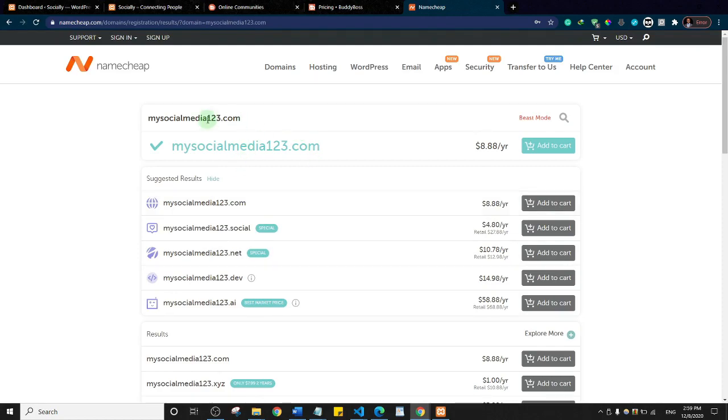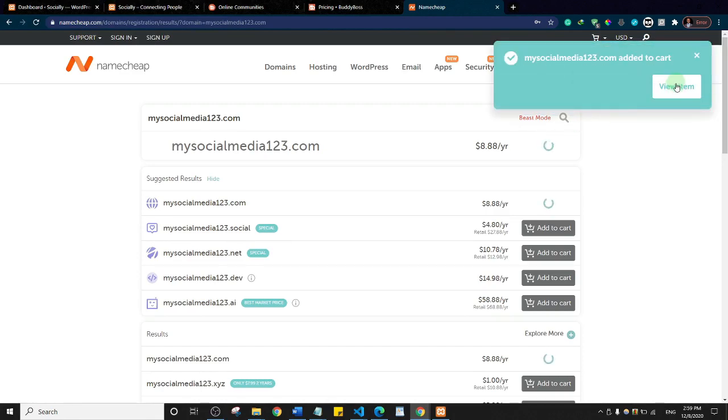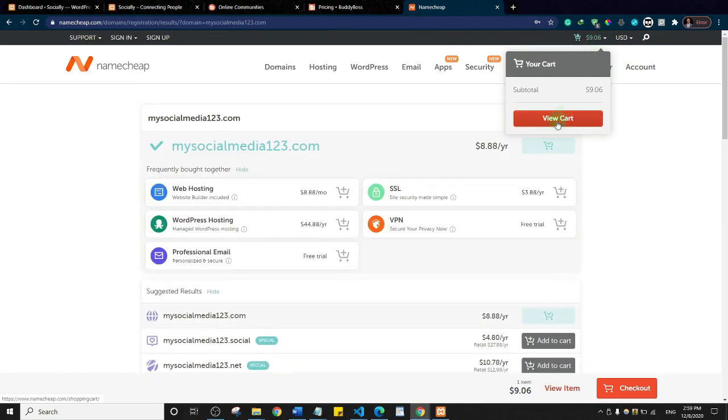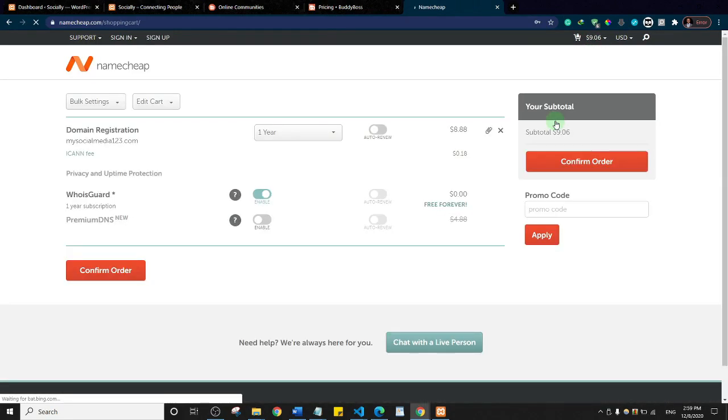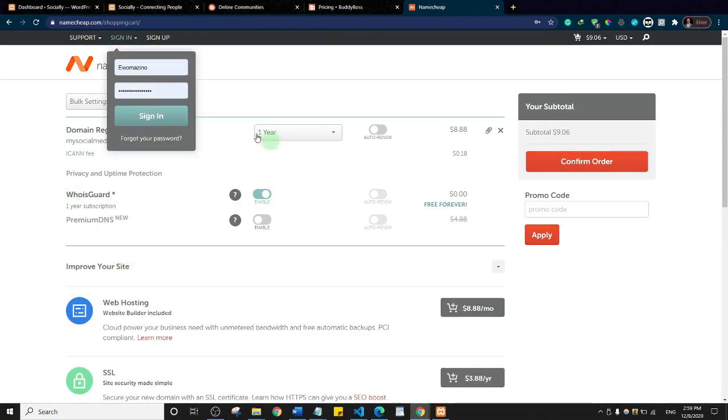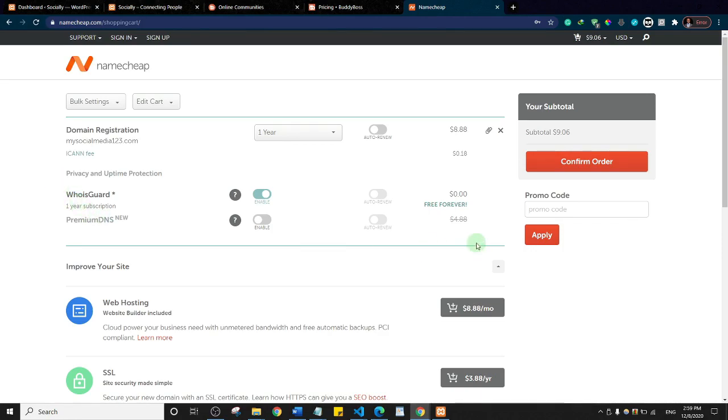Okay, so supposing you wanted to make this purchase, all you need to do is add this to the cart and attempt to check out. Okay, so added to cart. So I can just come here and do view cart. I'm just assuming that you know how to buy stuff online. So you go ahead and do something like confirm order, and just make your payment with your credit card or PayPal or something. So basically that's how you purchase a domain.